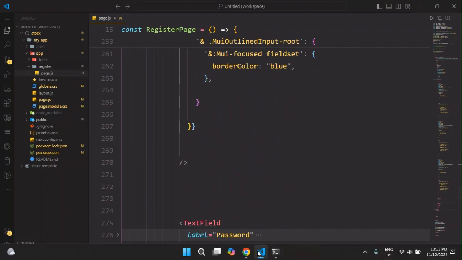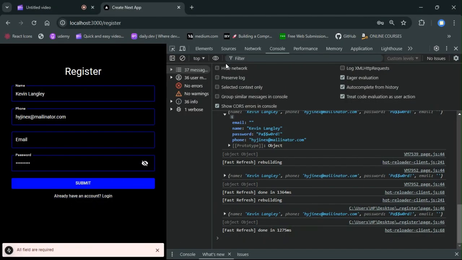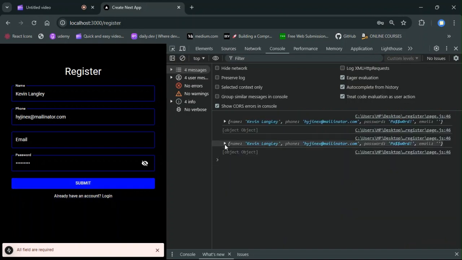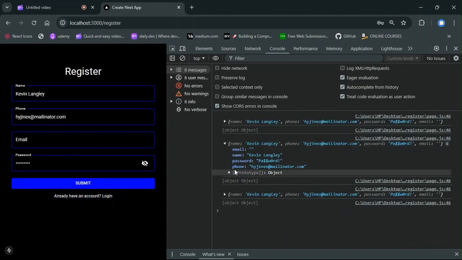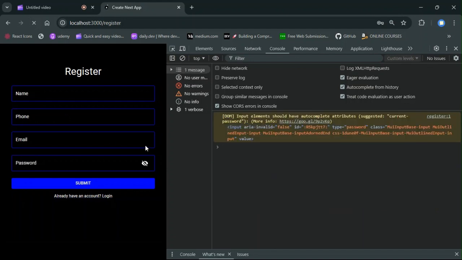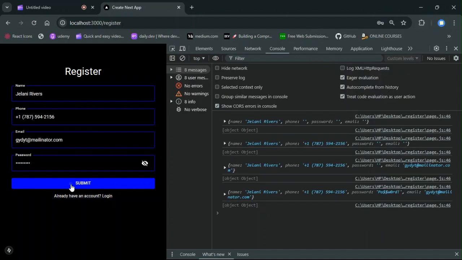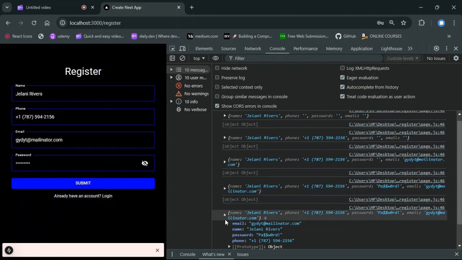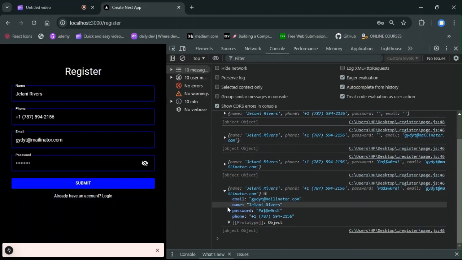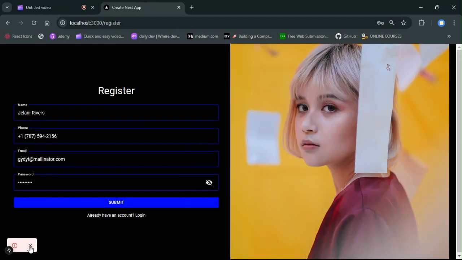Now I think fine. So let's check here again. So let's fill again. Now you see that here you have all the like again here is with what? Let's refresh this. Then again try to fill, submit. Now here you have email, name, password, phone. But here why is this icon visible?